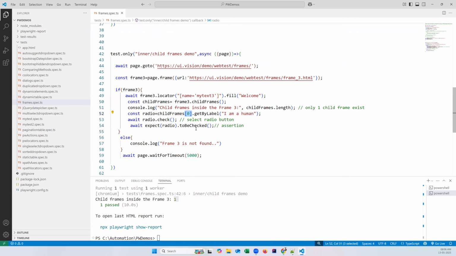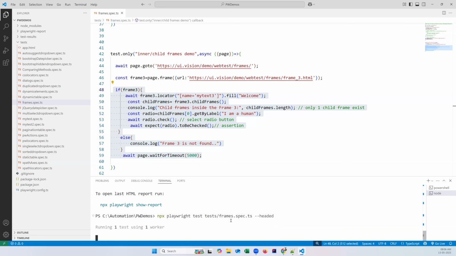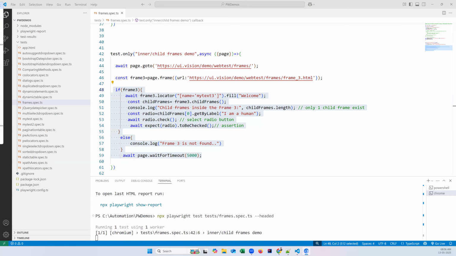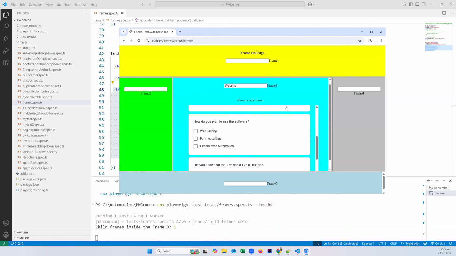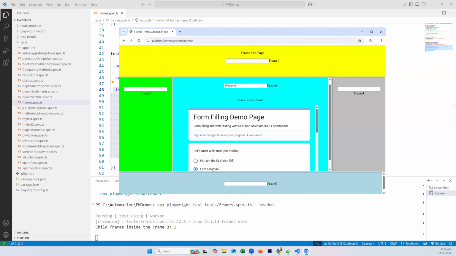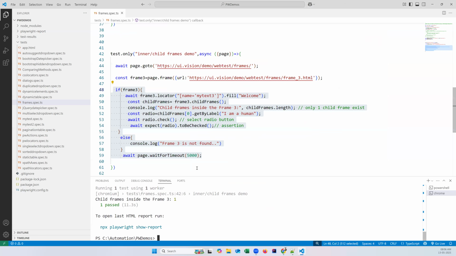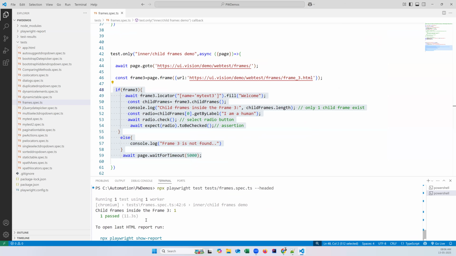Okay, that's it. So now let us execute and see whether it is able to select the radio button or not. Just see this. Frame 3, yes. Now you can see the radio button got selected. I am a human. The radio button got selected. And then my assertion has also passed. Right? So this is the way we can handle child frames or inner frames.